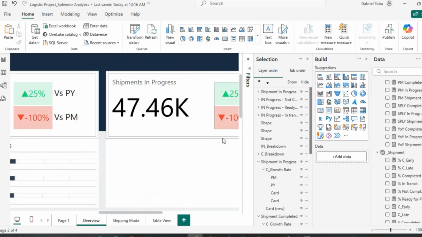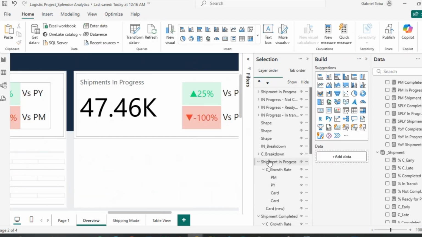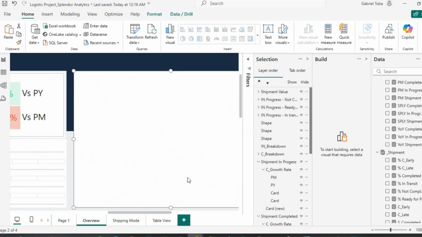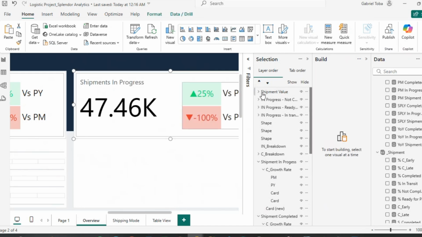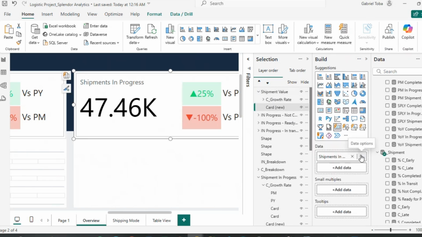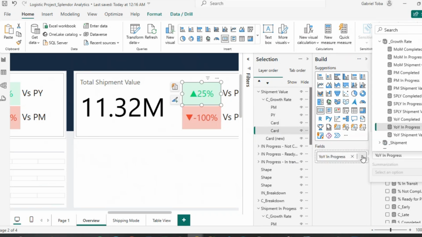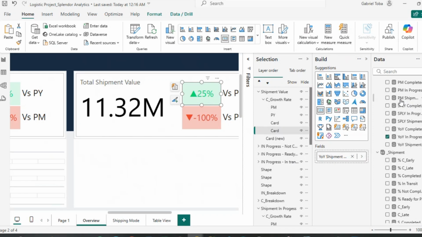Okay, so for this, I'm going to change shipment in progress. This one is shipment value. So this will have the shipment value, and I'll change this card from shipments in progress to total shipment value. Okay, makes sense. So I have the total shipment value as my heading, and I'm going to come to this growth rate and make some changes to the card visual. Instead of this in progress, I'm going to do this shipment value.